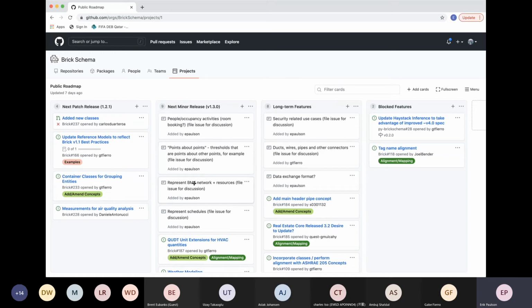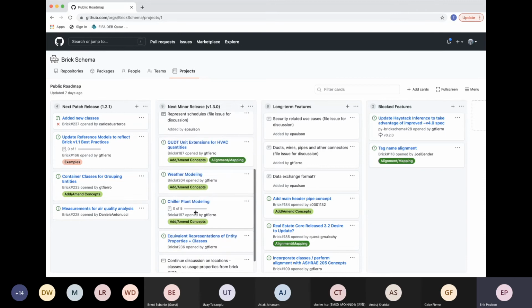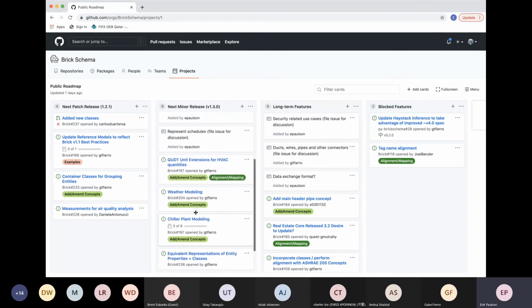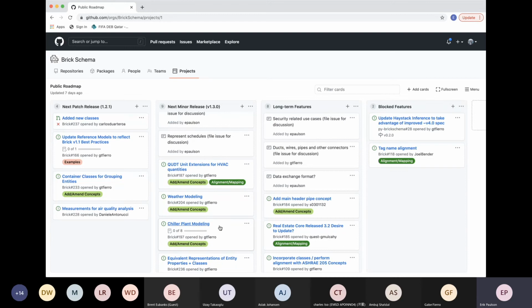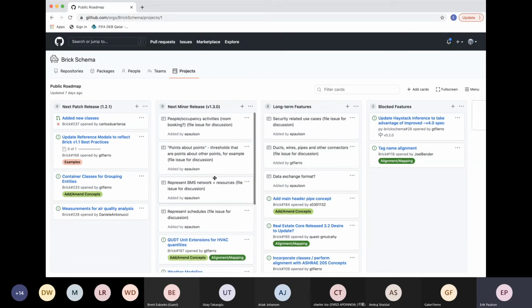We think that being able to represent the BMS network is probably useful. Maybe that should be in BACnet, maybe that should be in Brick. We're not sure yet, but we think there'll be something for us to do. Schedules we think are important, and we are starting to think about that. Similar with weather. We've been working on some chiller plant modeling. That was going to be in 1.2, but we've kicked it out a little bit. So we've got some ideas for what we're going to think about for our June release.